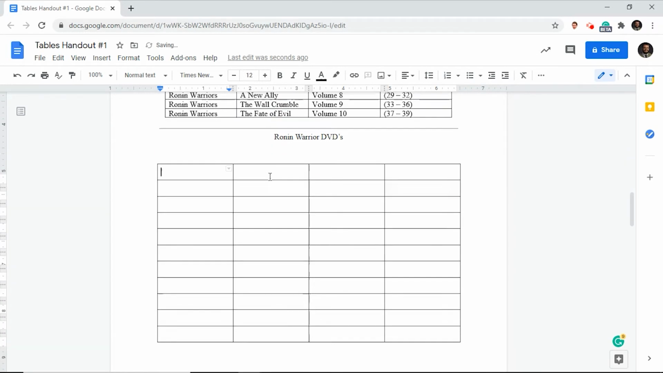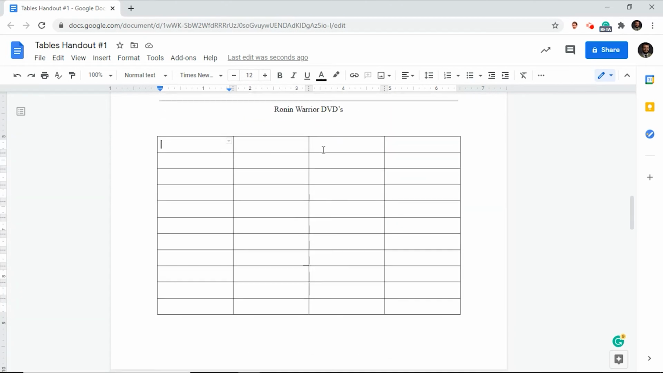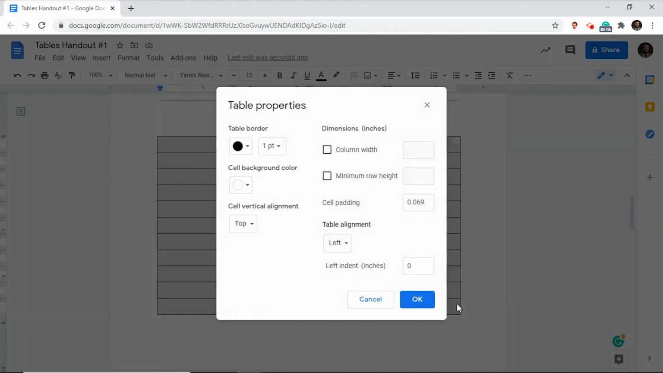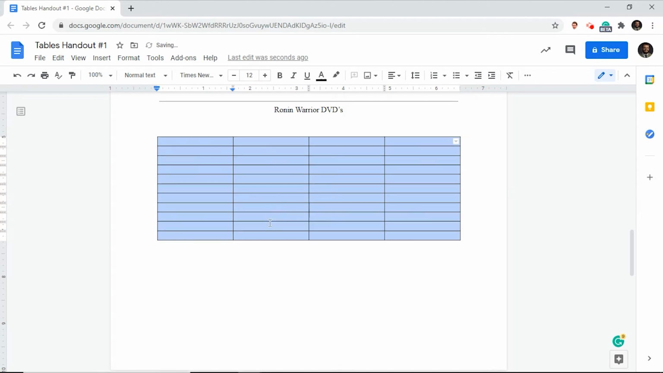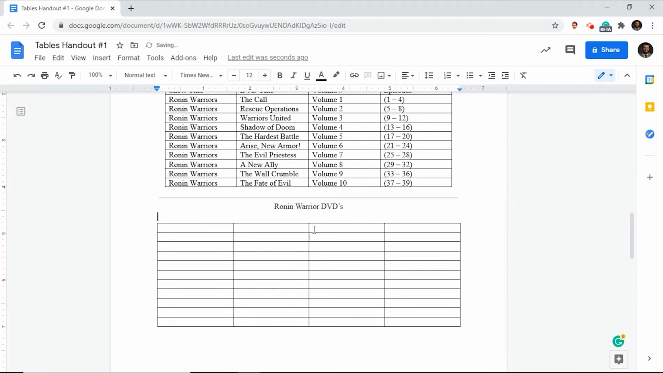So when we do that, once again, it does not resemble the picture. So if we select all 44 cells, right click with our mouse, go down to table properties, we can change that cell padding to 0 and press OK, and it will shrink our table down. And it did it once again where it added like an extra line. So I'll just backspace that one out. We just need one blank line in between the title and the table.